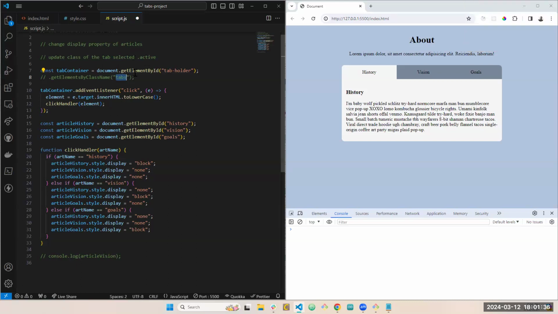So what is the tab container right now? Is it all 3 buttons or only one? Yes, line 7. Right now, it refers to only one element on the page, the tab holder, the ID of our div, which contains 3 divs. And I mean, when you click the tab container, it should click the whole line.